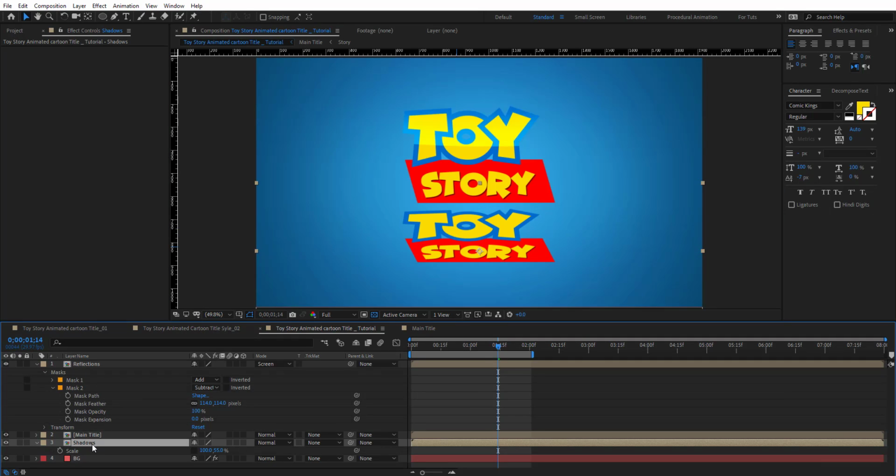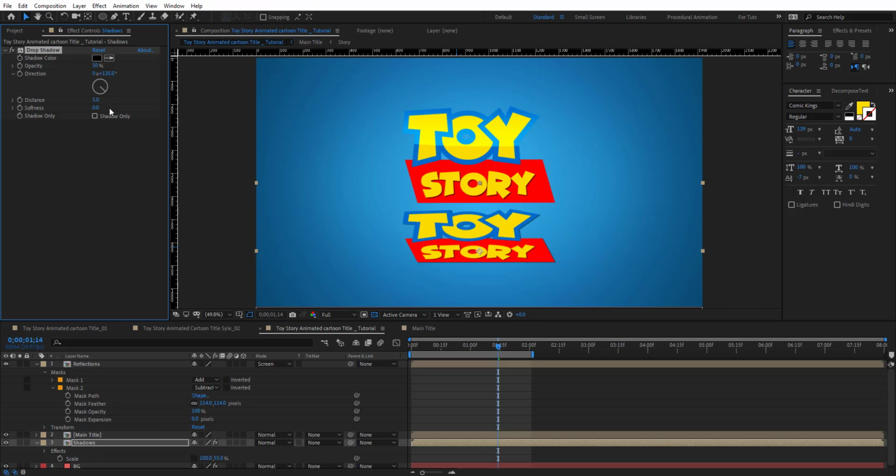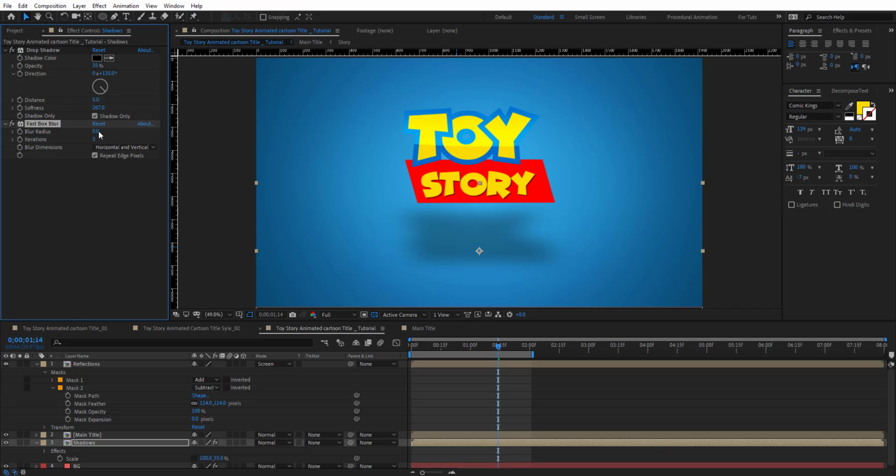And we're going to apply drop shadow and shadow only here, and let's add more softness here, and maybe change the opacity as well, maybe add box blur. So let's preview and see how this looks like. So as you see, it looks pretty cool, and the animation is animated as well.